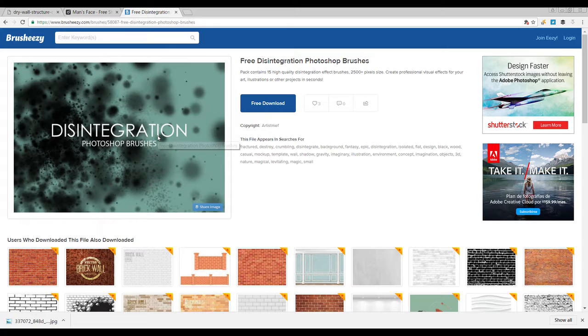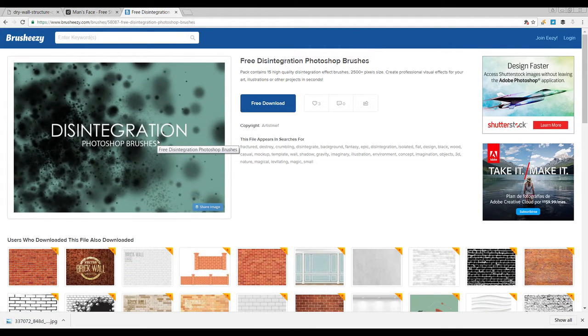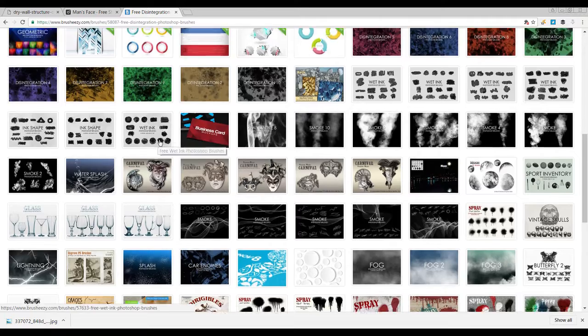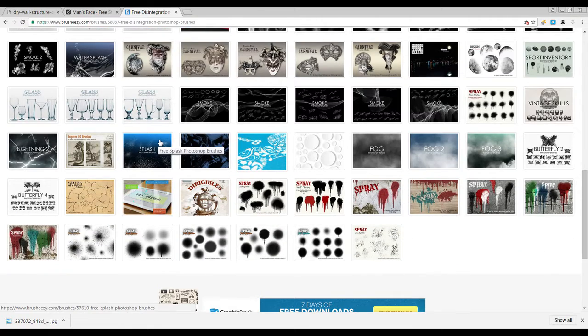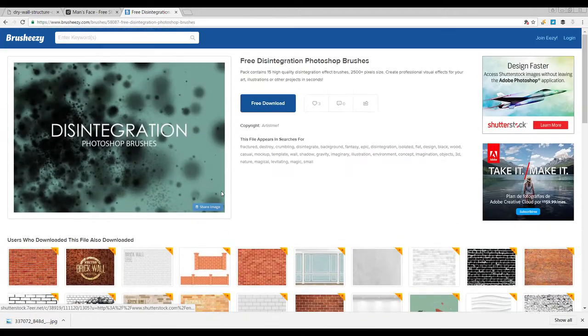So I'm going to go to Google, and I did a Google search for disintegration brushes, and where I found the best brushes were on this page called Brush Easy. Now, you probably know that pretty much anything like brushes or things like that, you can just go on Google and find an example. You'll find hundreds of different examples.